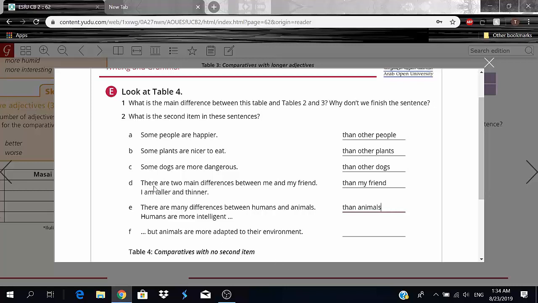Same thing here. If I say, there are two main differences between me and my friend. I'm taller and thinner. If I stop, yes, people understand what I mean. If I add, than my friend, then that's just up to me, alright? So it basically just depends on how you talk and your style, alright?